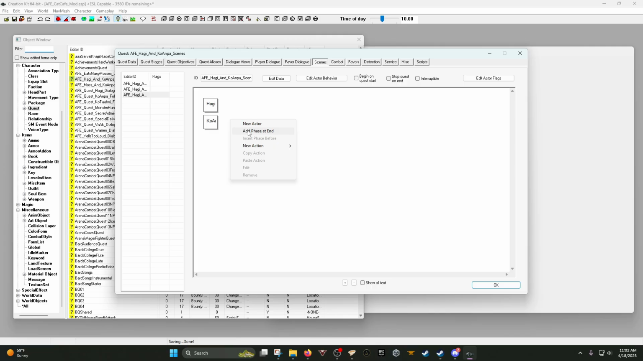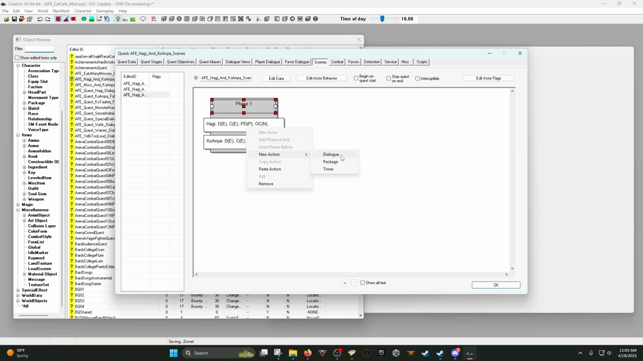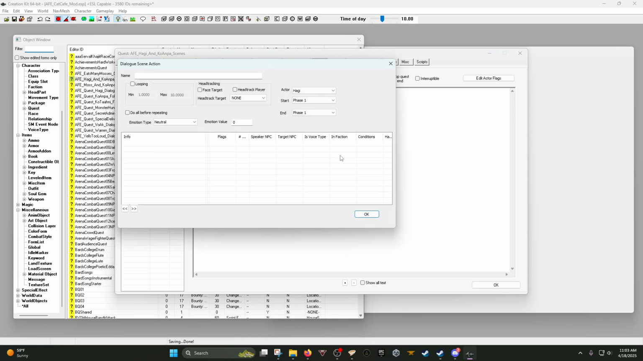We'll right click again, add phase at end. Think of this as a timeline of events for how the scene plays out. In these phases, you can add things like packages to have the characters move to certain spots, look in certain directions, or play certain animations. But more often than not, you'll have them play certain dialogue. Now we'll right click here under Haji, or whatever your character's name is, new action, and dialogue.